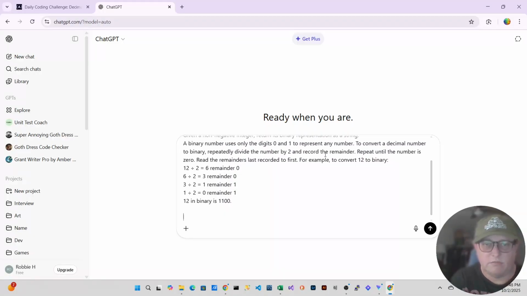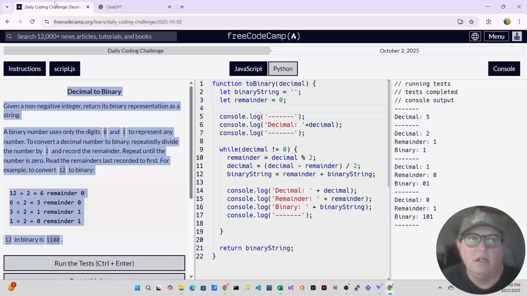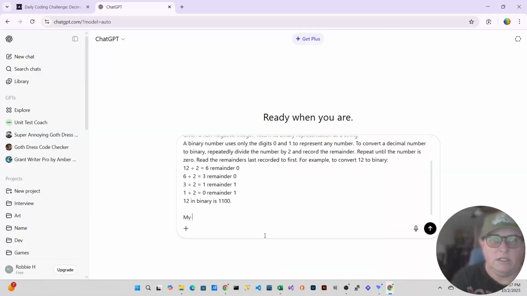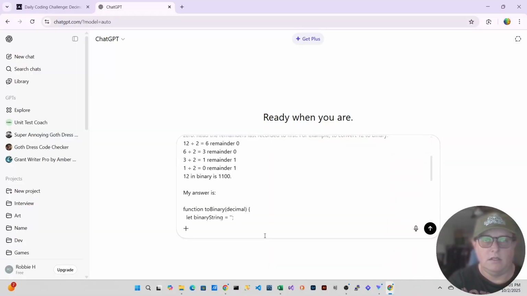Doing a shift enter, I'm going to put a couple lines extra there. I'm going to take this and copy that with a control C. My answer is that.